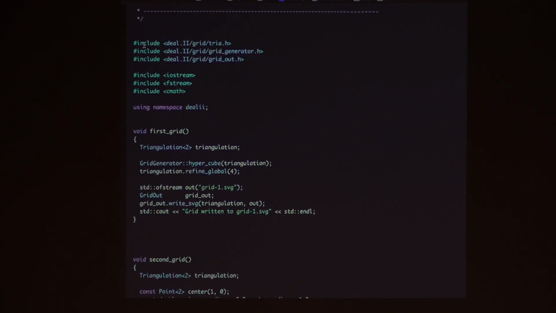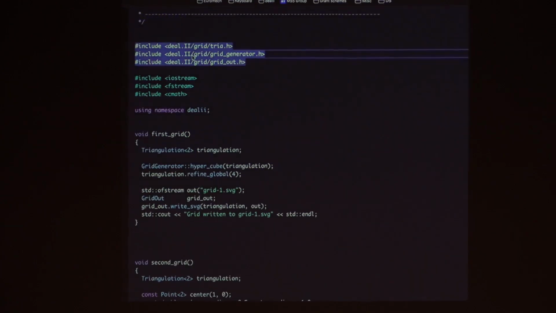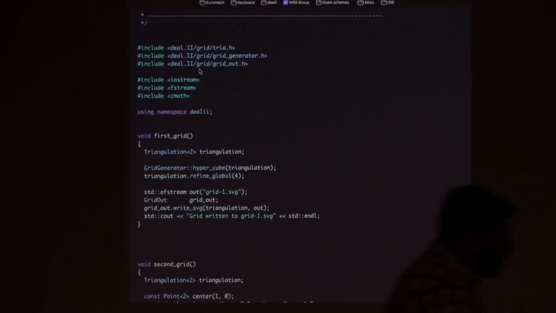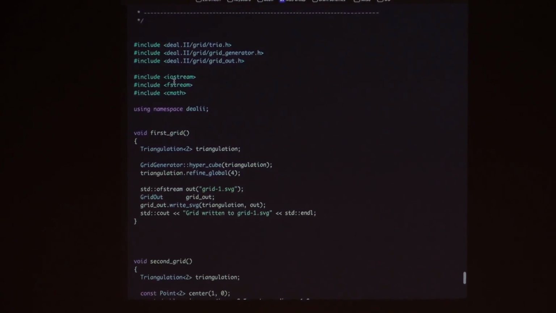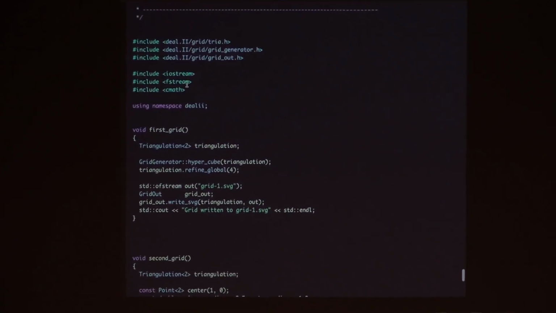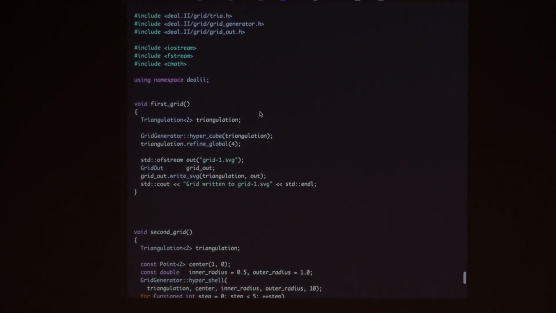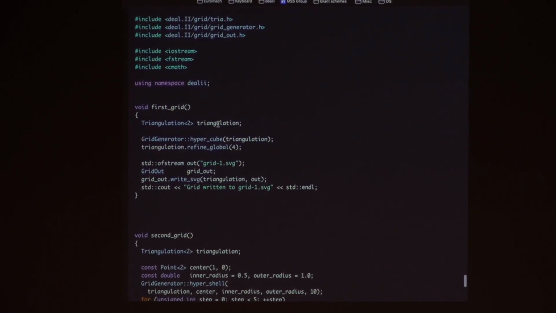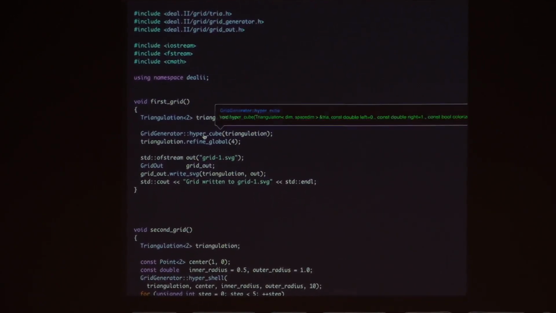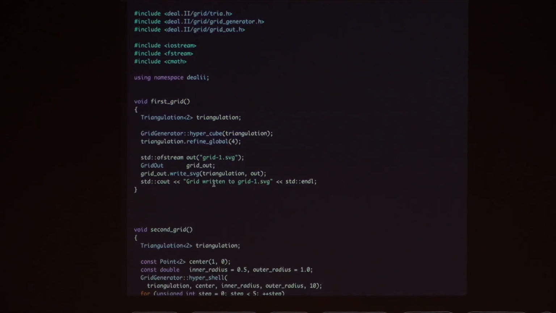First of all, you include the relevant libraries from DL2 itself, and then some simple libraries from C++, iostream, fstream, and math. Then this is the function that creates a mesh. You create a triangulation object, and you say, okay, I want to create a hypercube, a square, and refine it 4 times. You create a file name where you output your mesh, and then you create it.